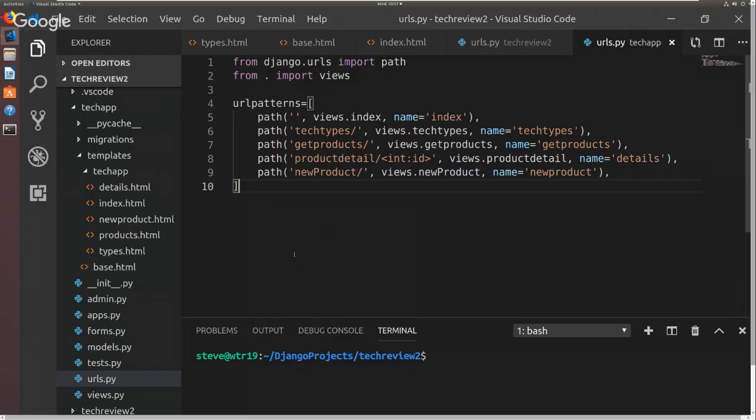So this is actually leading you to the view. This is a path getting to the view. And new product is just a shortcut for the HTML. The URLs actually lead you to the view, and then the view leads you to the HTML. Okay.